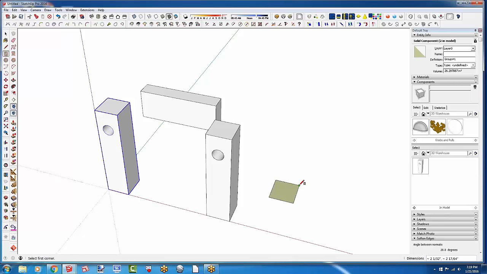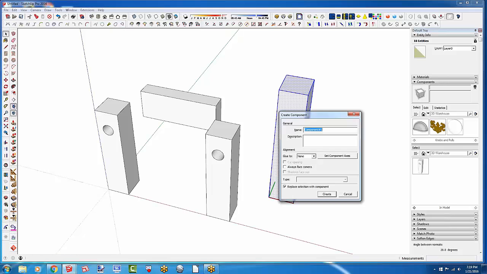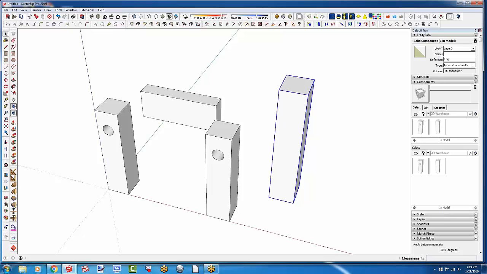Since I made this component from a group, the definition name is just Group number 1. If I make another one, so I selected everything there by triple clicking on it, hit the G key, and I can give it a name, call it leg, for example, and so that name shows up there.